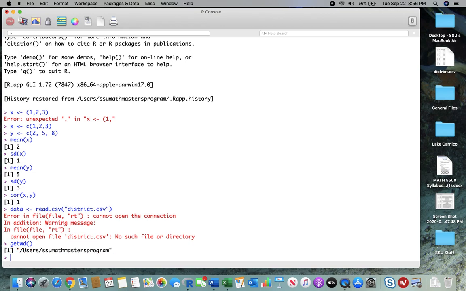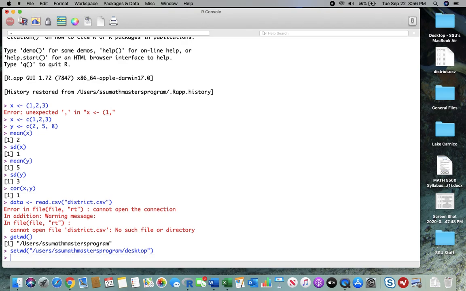My working directory is in Users, SSU Math Masters program. So what I need to do is put Desktop on the end of that, so R will go look on the desktop to get the file that I need. And I always put it on the desktop. You don't have to. I always do, just because it's an easy place to find it. So now I have set the working directory.